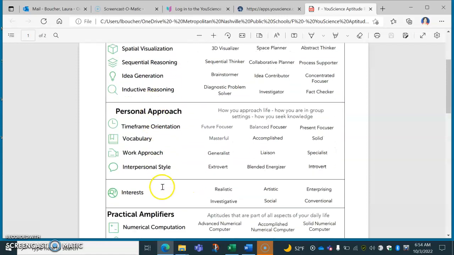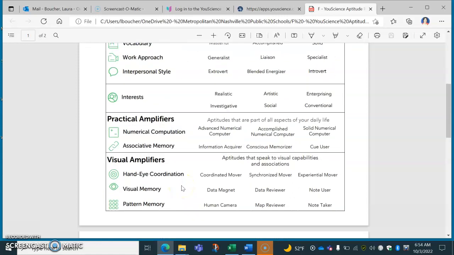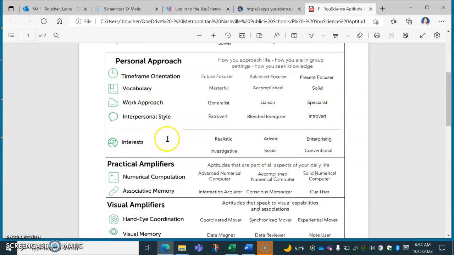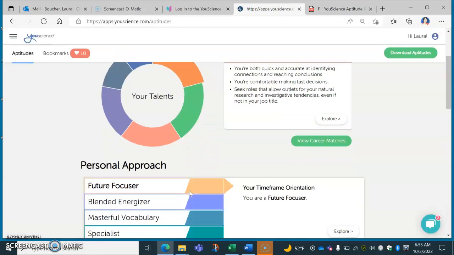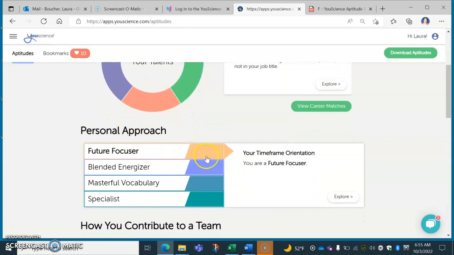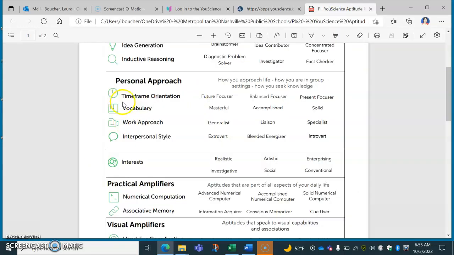Then there's something called personal approach and interests. This bottom part you can't do unless you played the extra brain games. So let's go back to personal approach. On this same page, you can already see it, personal approach. If you click on each one of these, it'll tell you the category and then what you are. So future focuser, that's from time frame orientation, and you're a future focuser. All right, let's look at this. Time frame orientation, circle what your answer is of those three.